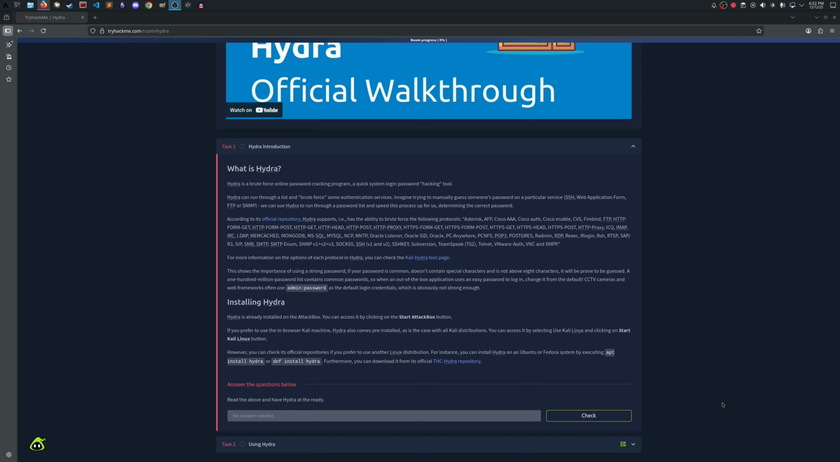I want to emphasize this because it's probably going to be important for the CompTIA PenTest+ certification exam to know what Hydra is and how it's used. We'll get more into how it's used in the next task, but this is going to drill into why you would use Hydra, and that is something we might see on the exam. Hydra can run through a list and brute force some authentication services. Imagine trying to manually guess someone's password on a particular service, SSH, web application form, FTP, or SNMP. We can use Hydra to run through a password list and speed up this process for us determining the correct password.